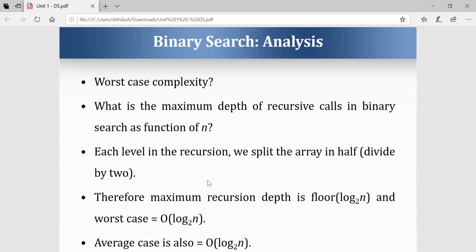So for the binary search tree, the coding part we'll discuss in the next session, as well as the analysis part.